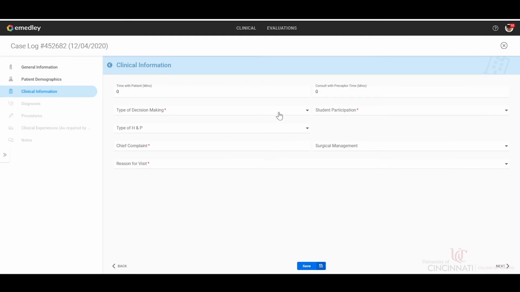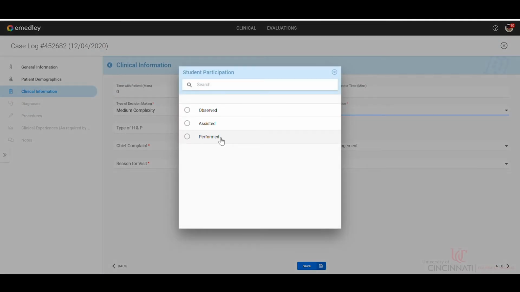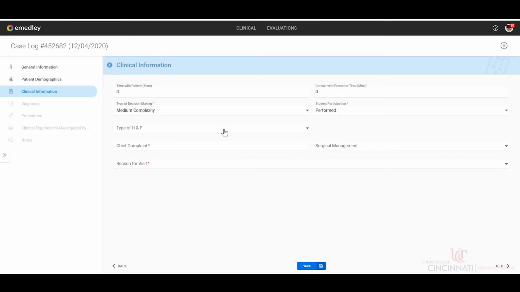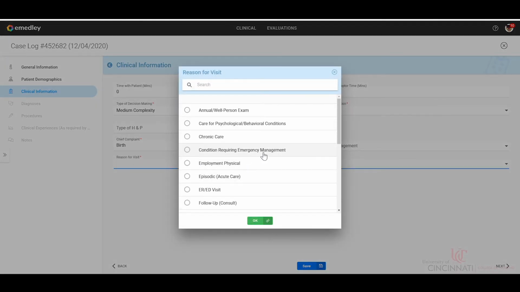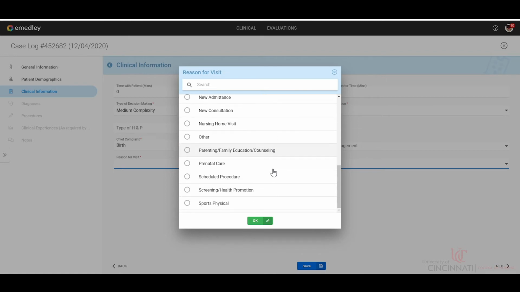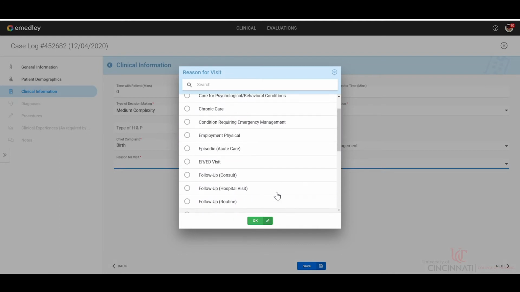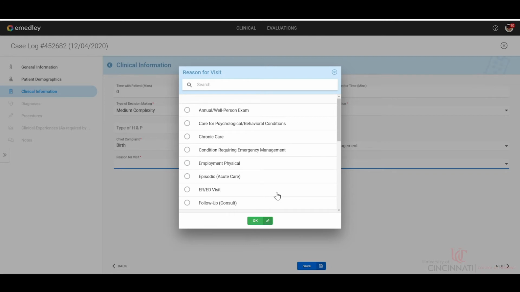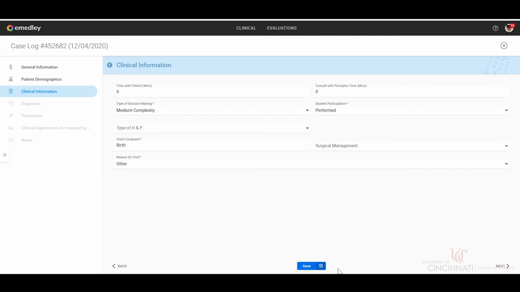The type of decision making. Your student participation will always be performed. The chief complaint, we're going to log a birth and reason for visit. For births, you would put other, I believe. Yes, you would put other. Click OK. Then next.